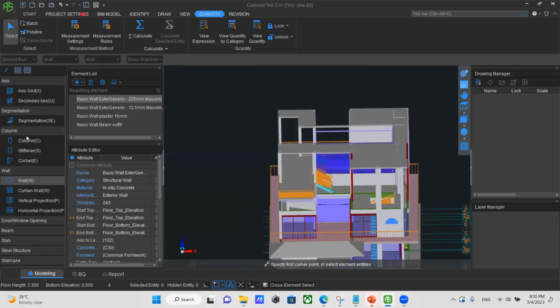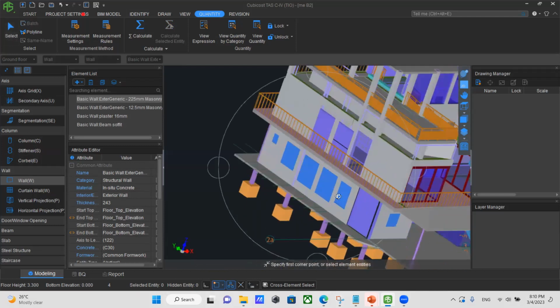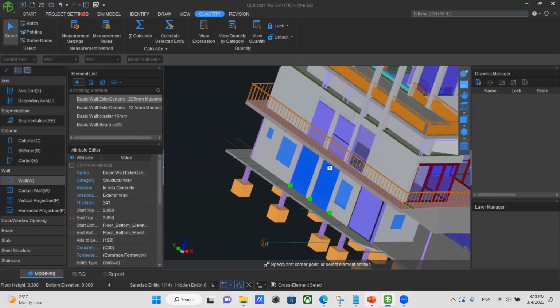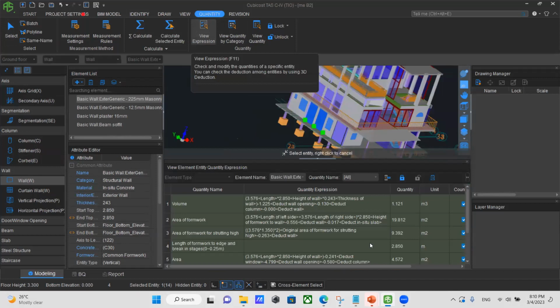I will go to this wall. This is my model. I will click on this particular wall, very simple. Then I will go to this view expression. Now you can see a comprehensive breakdown of your quantity.